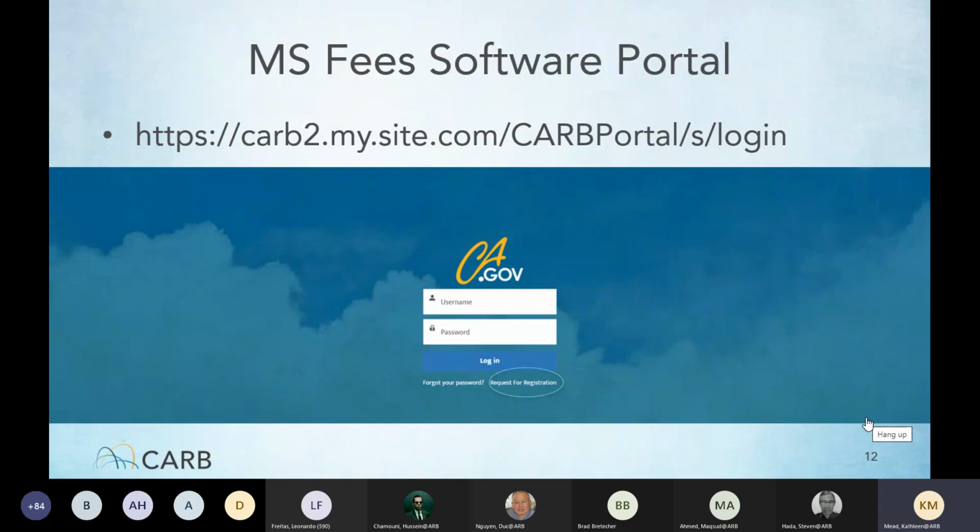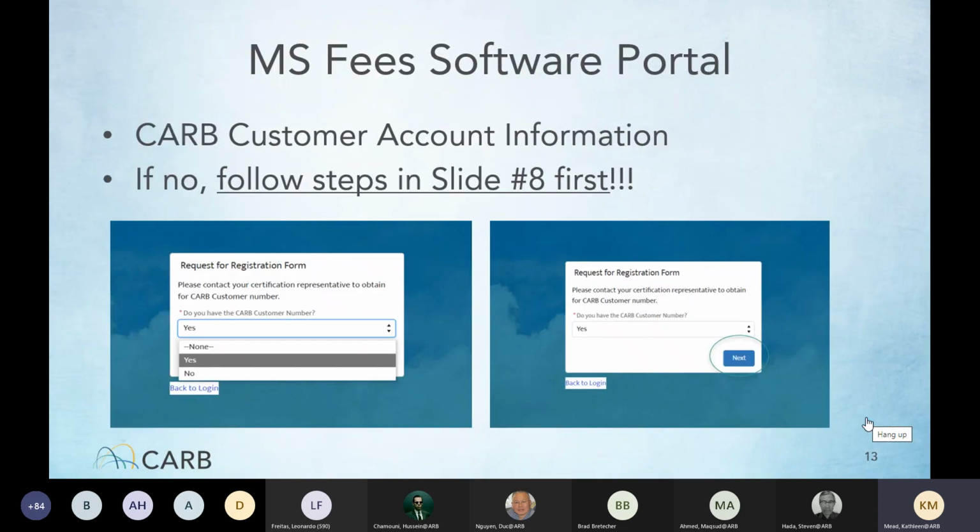This will bring you up to a question about your CARB customer account. Remember, this is what used to be called the fiscal account. It will ask if you have your account number, and you will say yes, because at this point in time, you will have your account number. You will only select no if CARB tells you to select no. So you select yes, and then you click next.